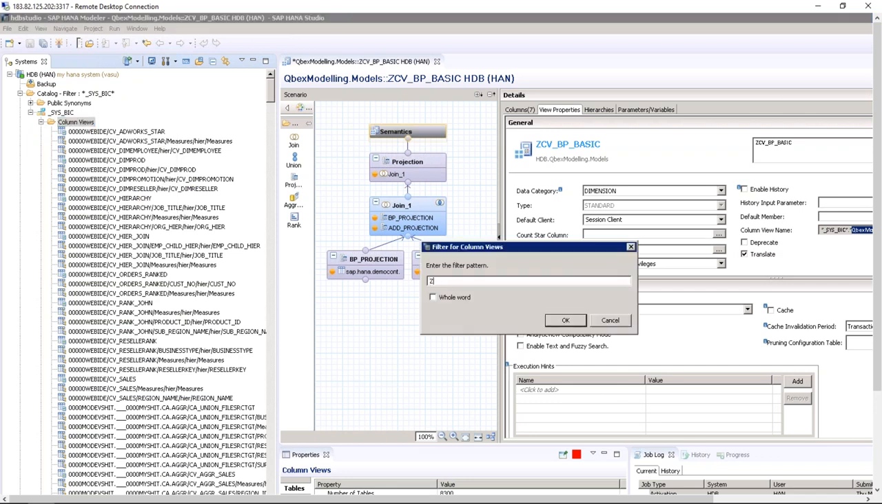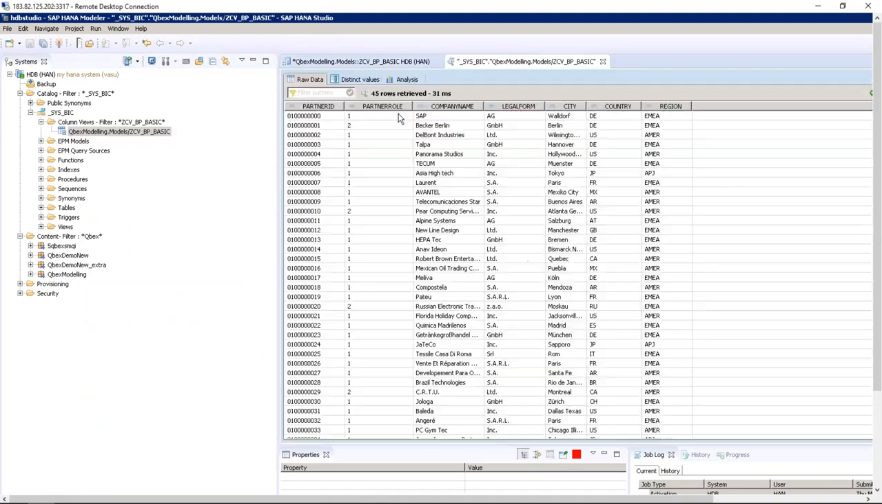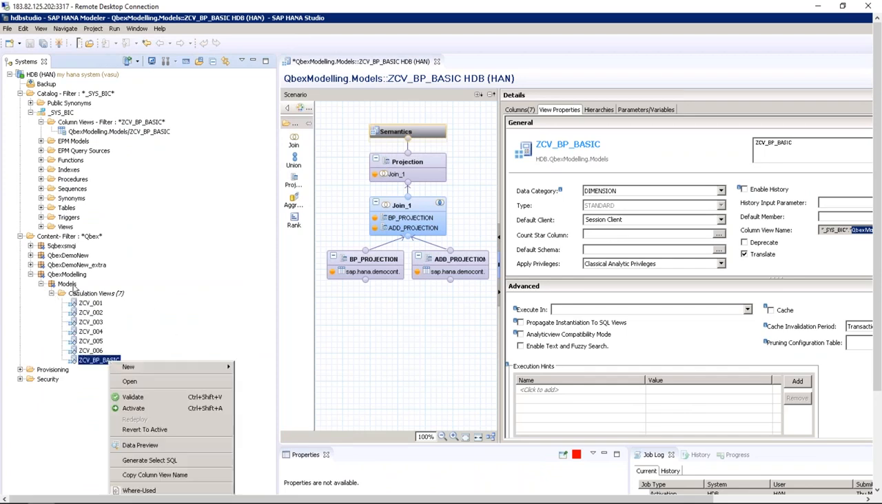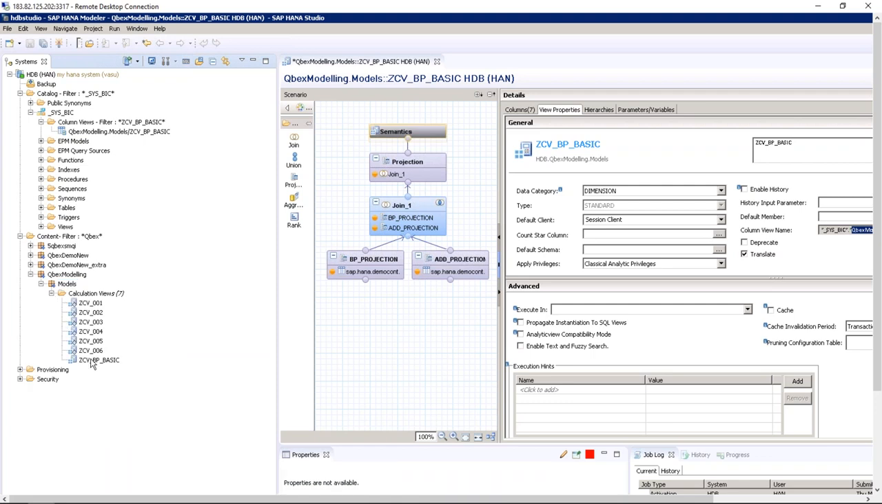ZCV, give a calculation view, ZCV underscore BP underscore basic. So the definition of this view, look at it, this is a column view. I can also see the data on this column view, or I can see data from here. I can see the model calculation BP01 basic. It's activated, right? This symbol indicates active, this indicates inactive. From here also I can see the data on this data preview.